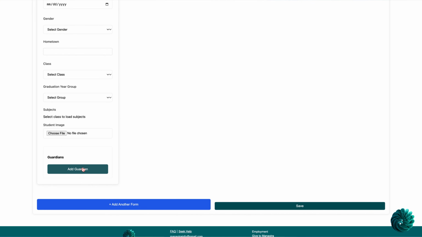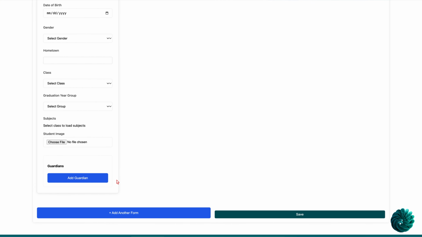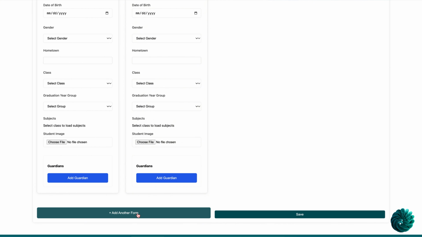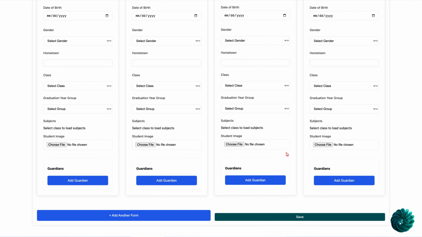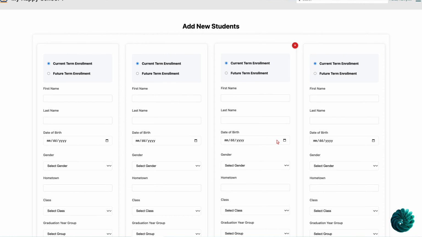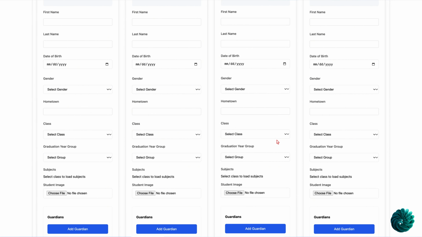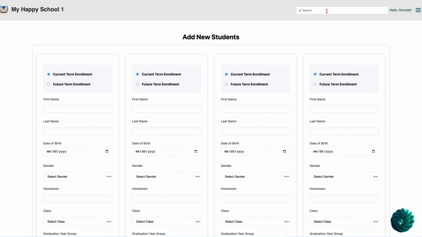To save time, you can register multiple students at once. Once you're done, click Save. Each student will be added and assigned to the correct class automatically. You can see the student information by searching the student name in the search bar or going to their assigned class and looking for them.